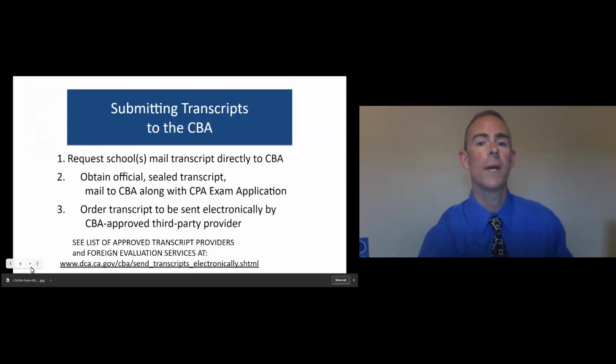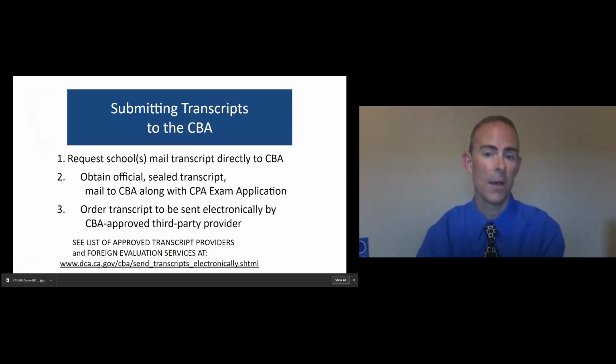As soon as you graduate and complete the required classes, you should request for your official transcripts to be sent to the CPA. There are 3 ways you can get them to us. Number 1, you can request your transcripts to be mailed directly from your school or schools, if you've attended more than one, to the CPA. 2, you can obtain official sealed transcripts and mail them yourself along with your CPA exam application. Or 3, you can order an electronic transcript to be emailed to the CPA.